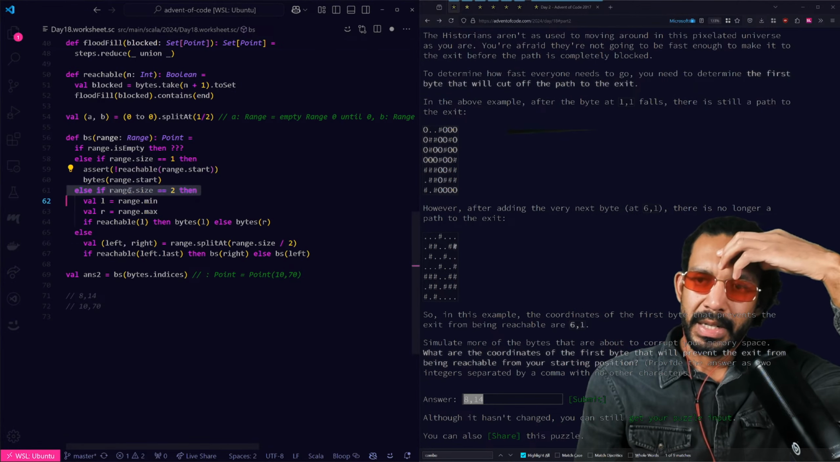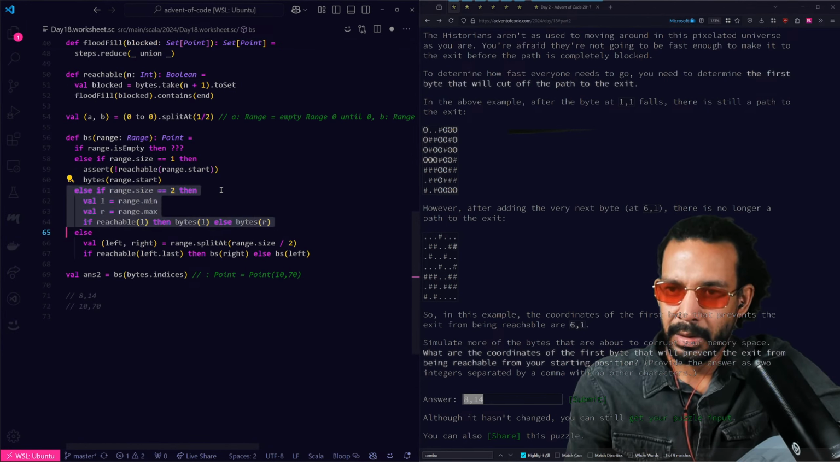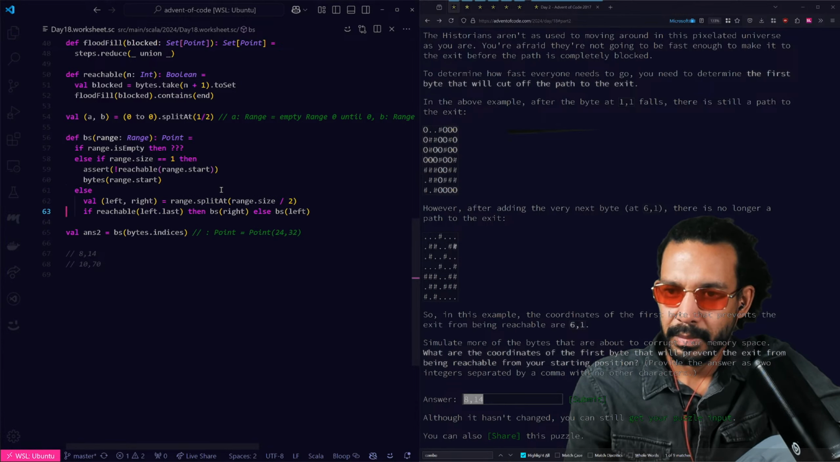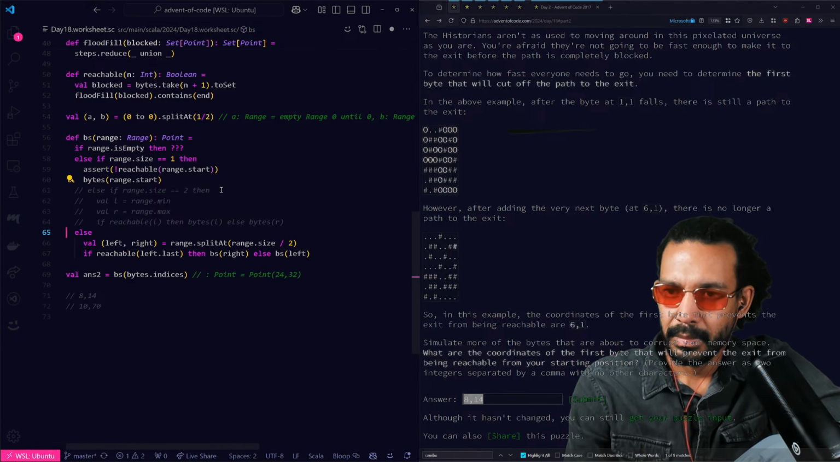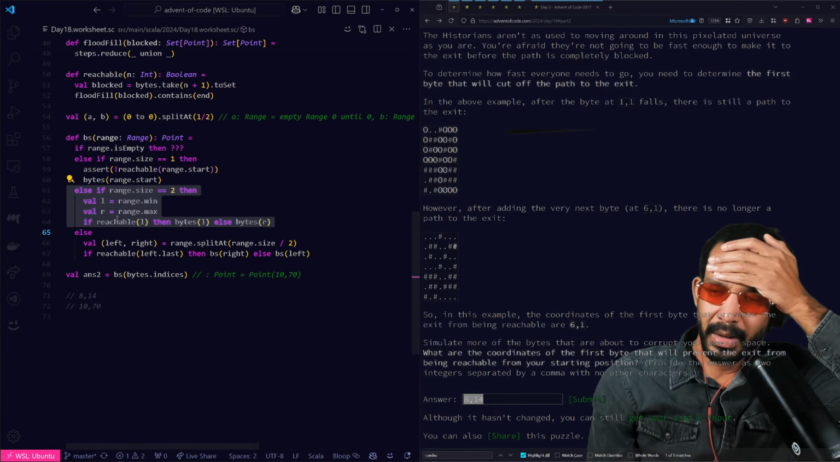I guess we don't need this range size equals 2. This should still work actually without it, because the 0 and 1 are handled. Right, like the 0 shouldn't be hit. Wait, are we getting a different answer now? We didn't change anything. Well, we commented this out. Did I write this bit wrong?